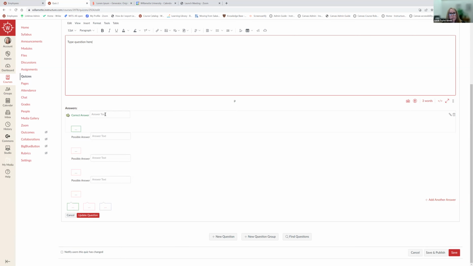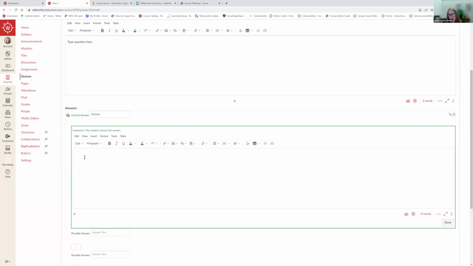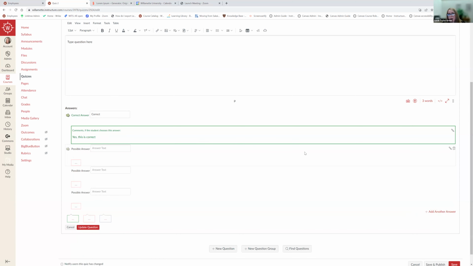And then down here, the first one that comes up, the green one, is always going to be the correct answer. So you type whatever that answer is. And then you can add feedback. So yes, this is correct, which is very poor feedback, but you can add "this is correct because," any type of feedback you want students to have for a response. You don't have to put feedback. Maybe you just have the answers in here and later on you decide to add feedback.